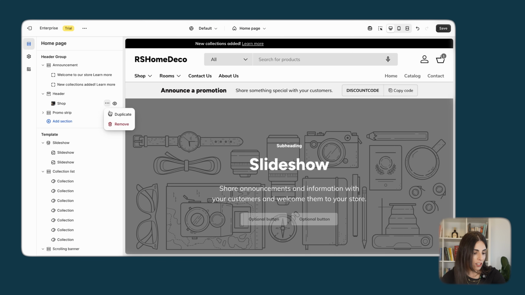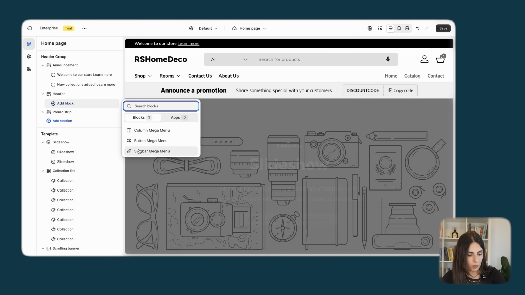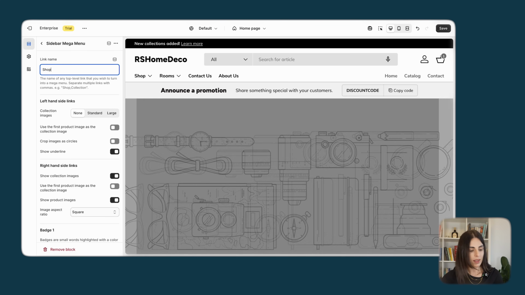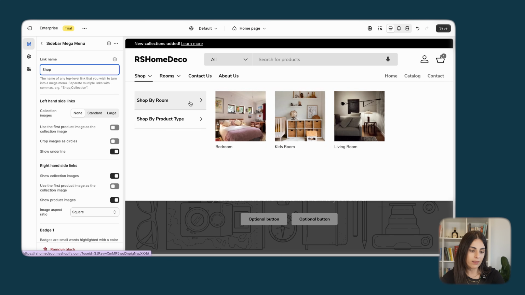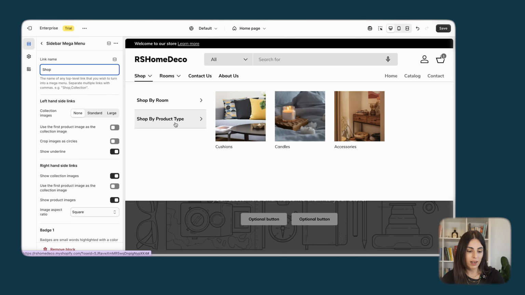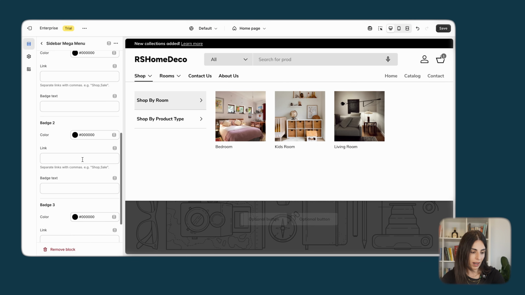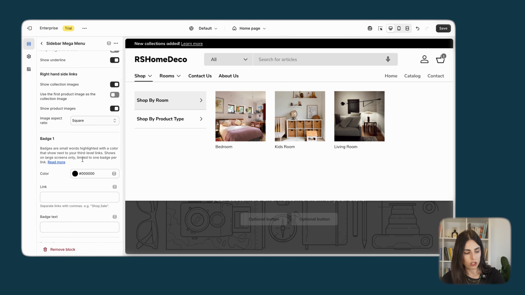Let's try another one actually, because I like the one with the sidebar. So let's go with this one. And again, you just need to type the name of your tab in here. And as you can see, now I have this one. This is a super nice mega menu style. I like this style a lot, and I think it works pretty well for my home decor niche. So I'm gonna keep it. And again, you can go in here and modify the settings, add badges, whatever you want.